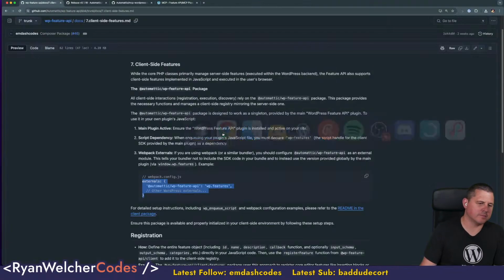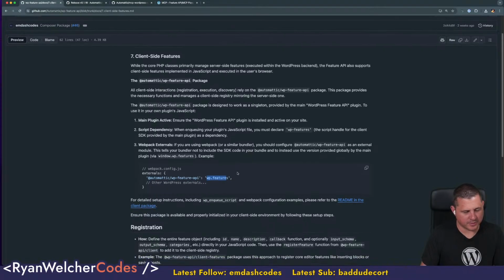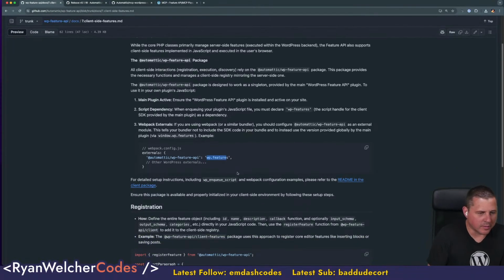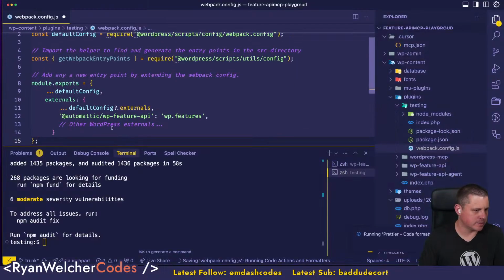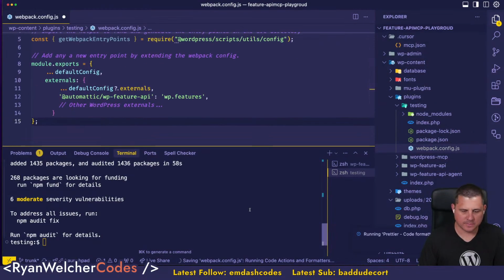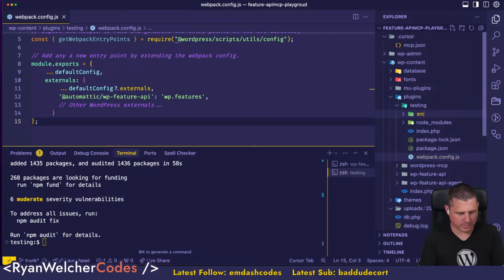So what I'm doing here is following the directions of setting the externals to access the WP features. If you're familiar with how the scripts package works, it handles a lot of this stuff automatically for you, but only with stuff that's prefixed with WordPress. So we need to add this for there. With that, I'm going to the source directory.